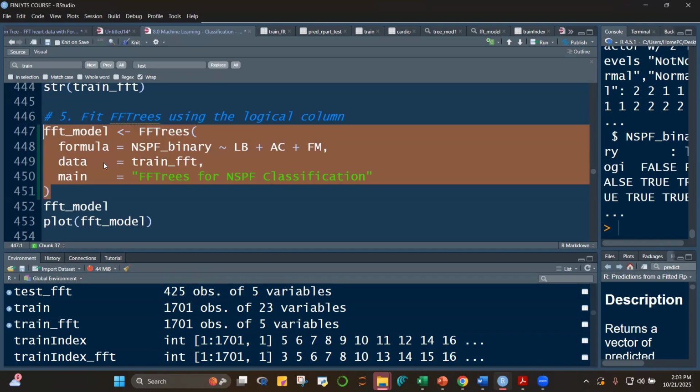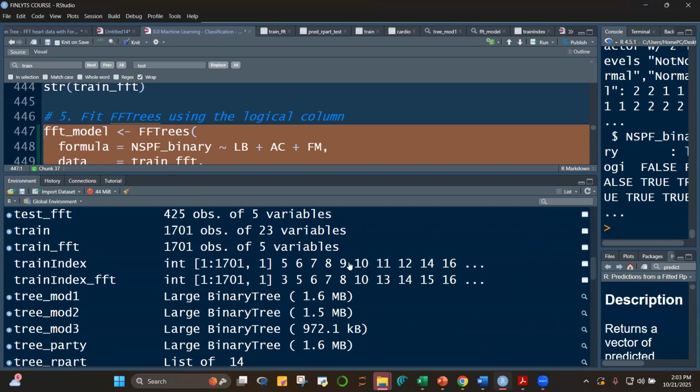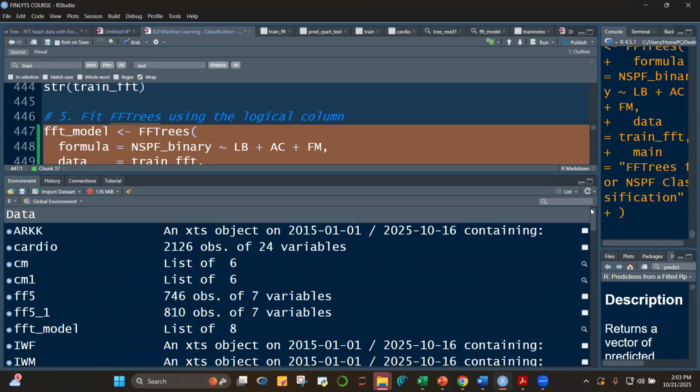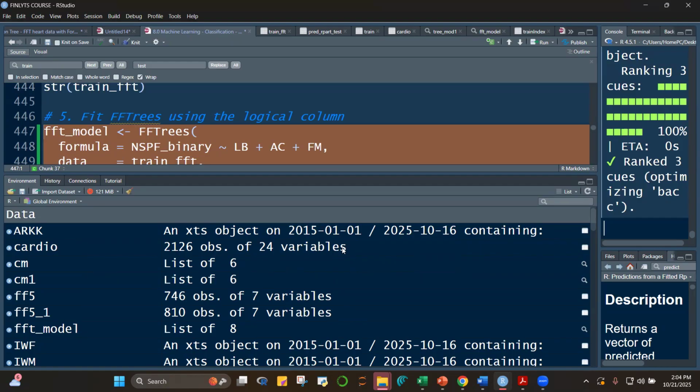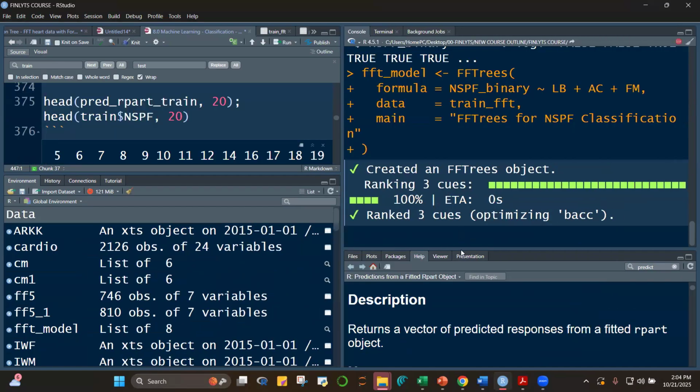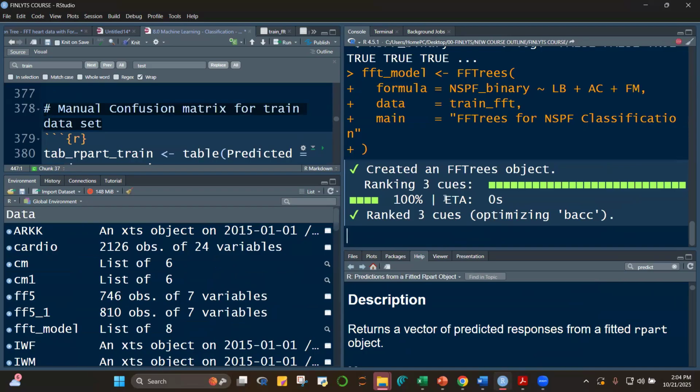let's see what the FFT model is. What type of object is this? It's still running. Okay, running, and it's a list class. You can see it's printing now. Let's wait. It created an FFTrees object, ranking 3 cues, 100%. Let's wait.